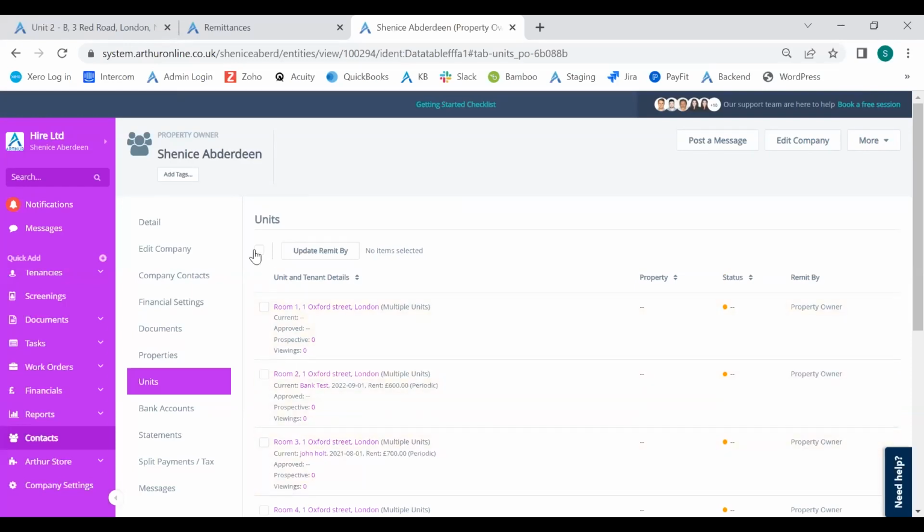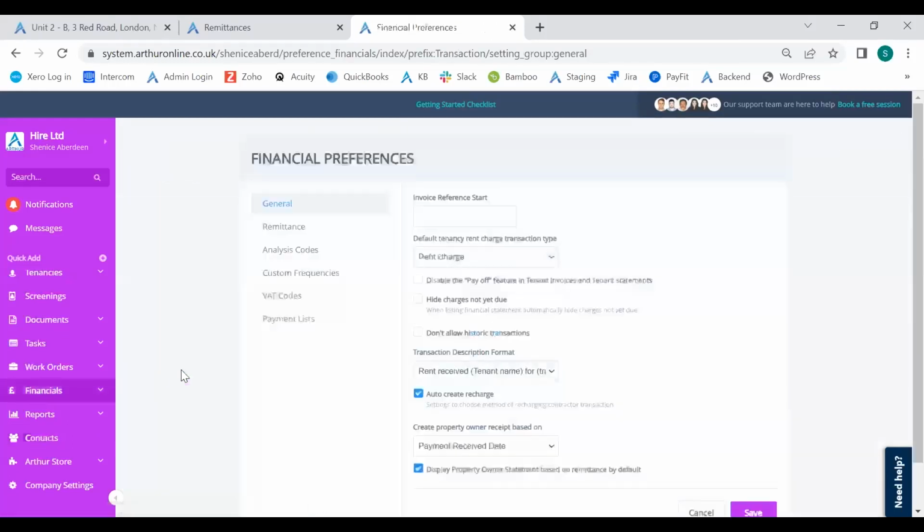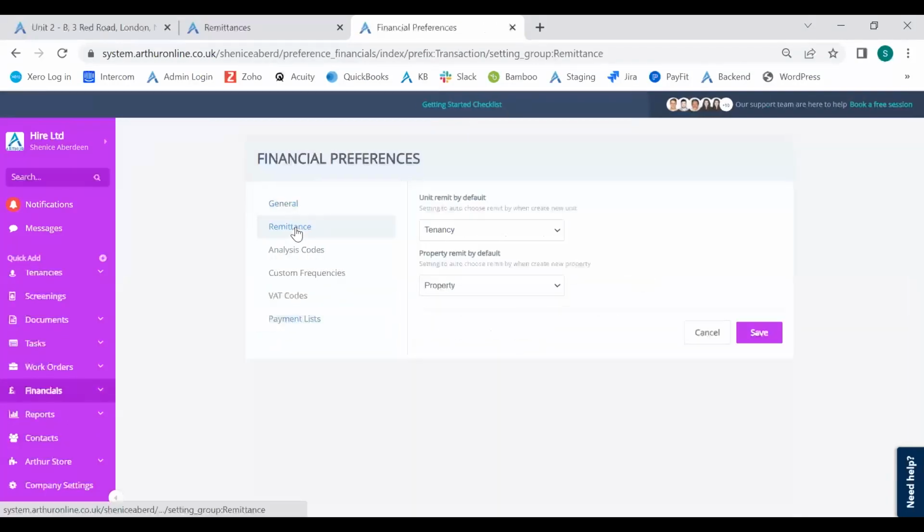Now, the next bit for setting your preferences for your landlords is moving forward, you might want to change the way your preferences are set up in Arthur, okay? So what would happen is if I go to my company's name on the top left-hand corner and I go to preferences and I go to financial, if I go to remittance here, you can change your default remittances. So what this means is when I change this preference, it means that whenever I create a new landlord in Arthur, by default, this will be the remit by preference. So this is how all landlords will be remitted.